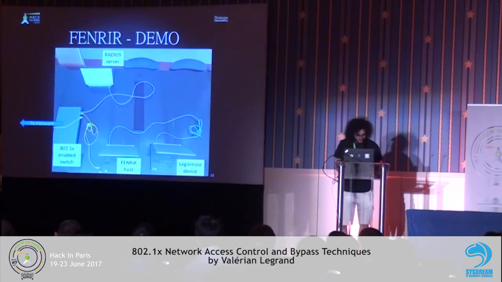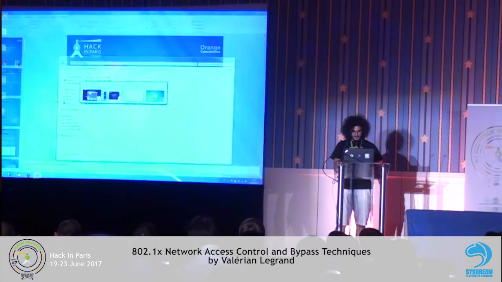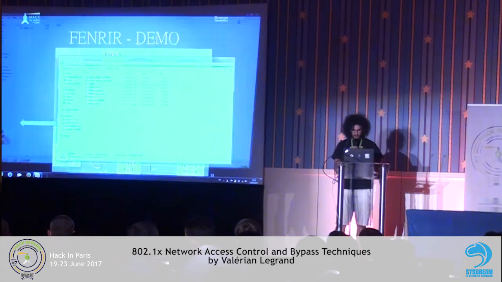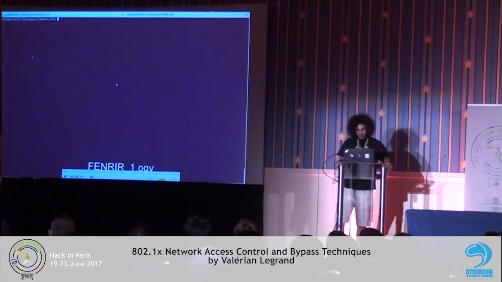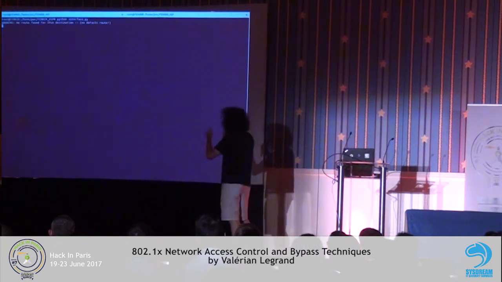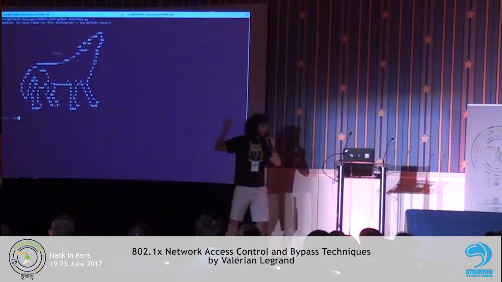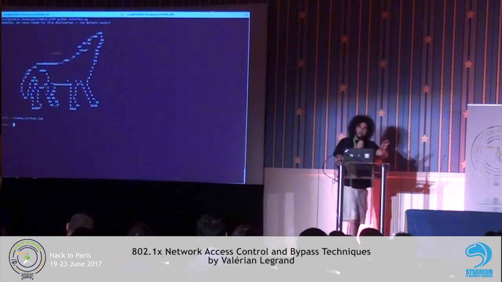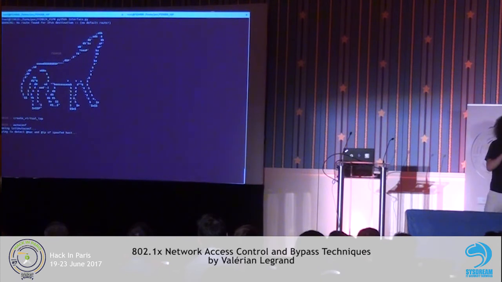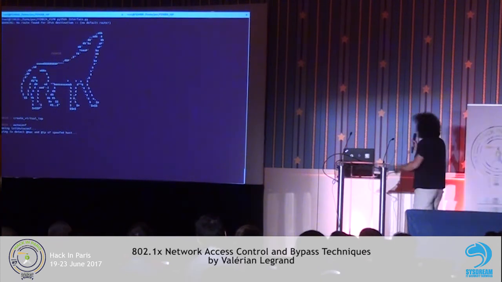Okay, demonstration. If I can find my files again. So we are on the attacker's machine, and we will start Fenrir. You can see that there is a beautiful ASCII art that was totally not stolen on Google. And we are going to launch the auto-configuration module.